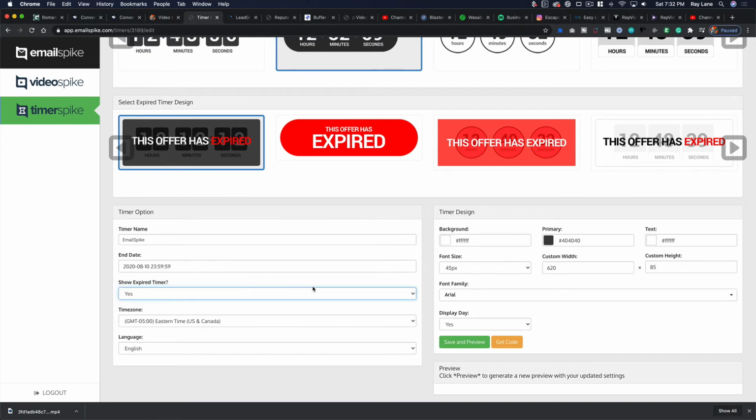Now, if you've got a hard end to a promo. So for instance, at midnight, that promo is going away completely. You can't buy it at all. Then you may want to do this here. Now, if, for instance, at midnight, the product that you're promoting goes from $12 to $30, well, then you may not want to show this here because they can still buy it.